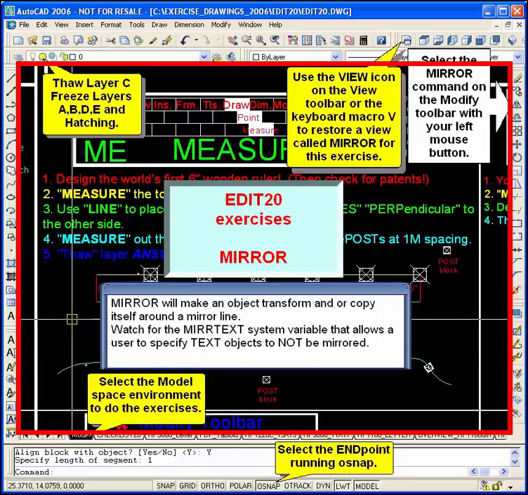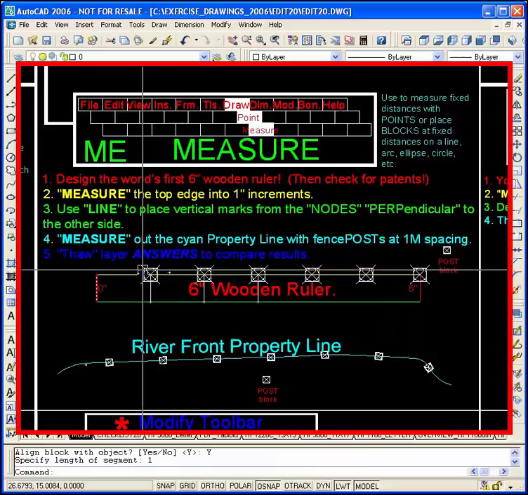The mirror command is going to allow us to transform an object and or copy itself around a mirror line. You can make a copy of the mirrored item or not. It's one of the options that you can choose. And watch out for the MIRRTEXT system variable that allows a user to specify whether text objects are mirrored or not.